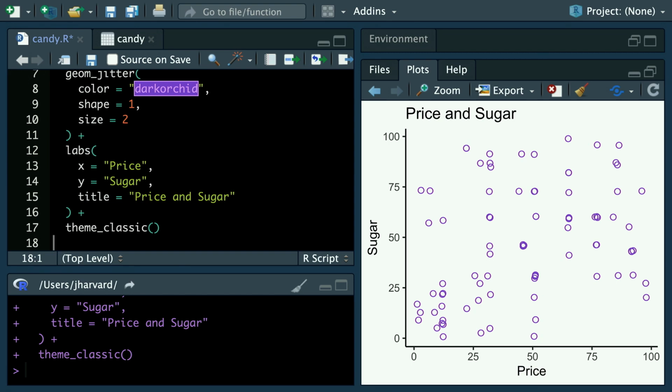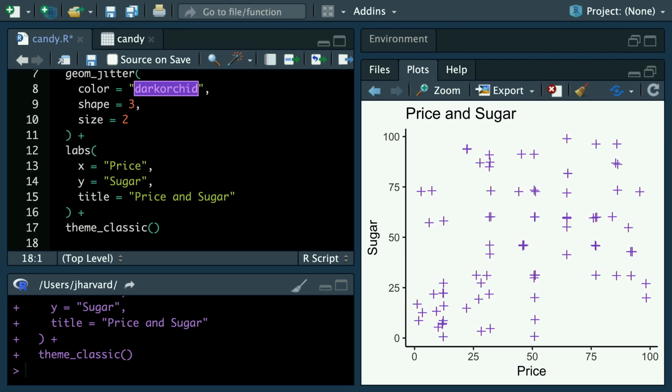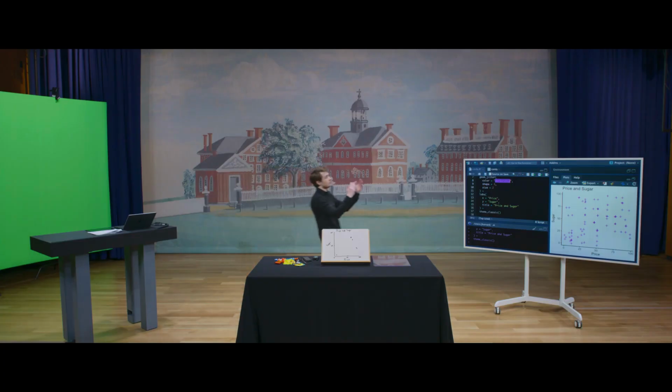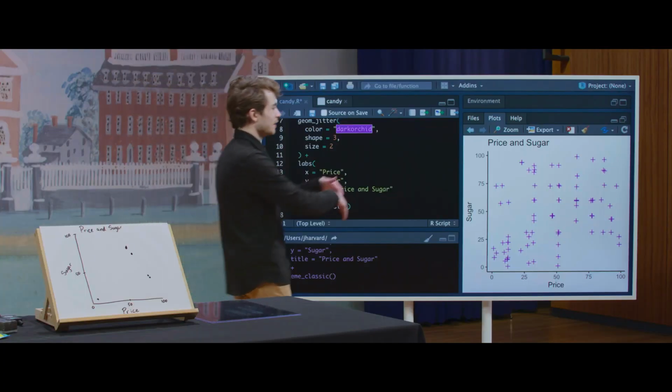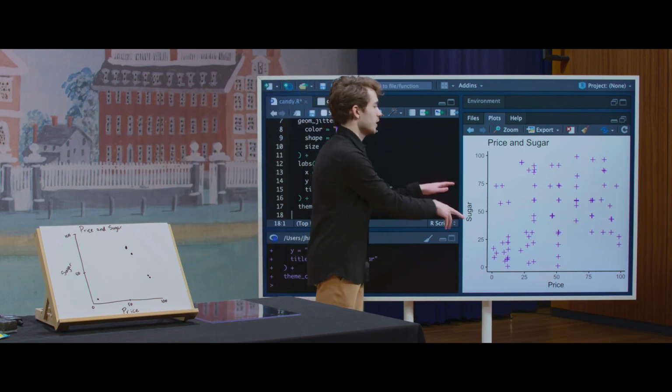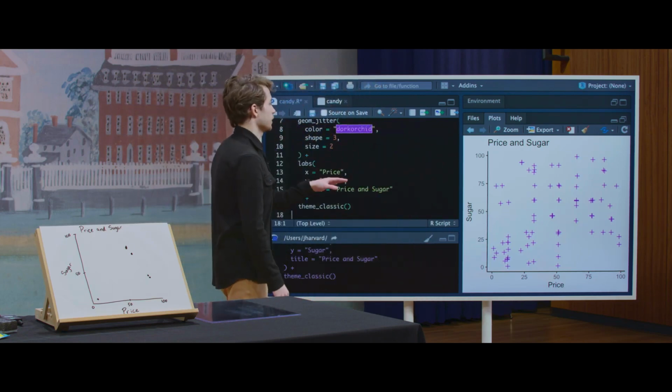I could change to a different shape too. Let me come back and try maybe the second shape option we have, shape equals 2. And now, well, I get triangles, which is kind of cool. I could also use maybe shape 3, and now I get some plus signs. There are lots of shapes you can play around with and use depending on how you want to visualize your data and change things aesthetically.